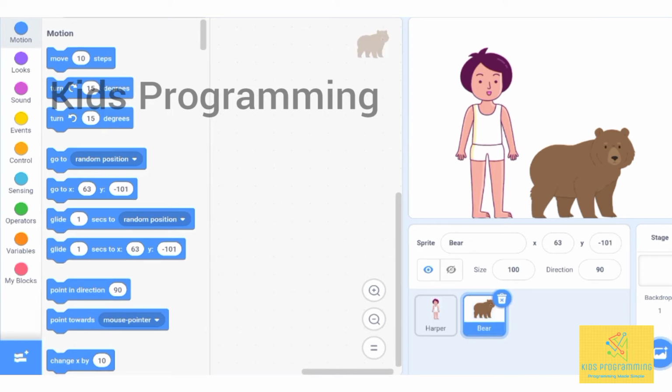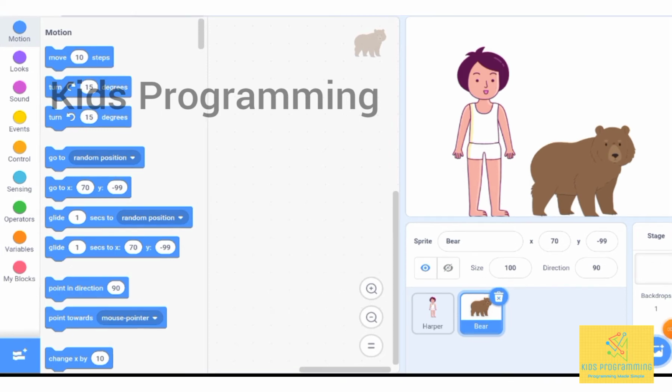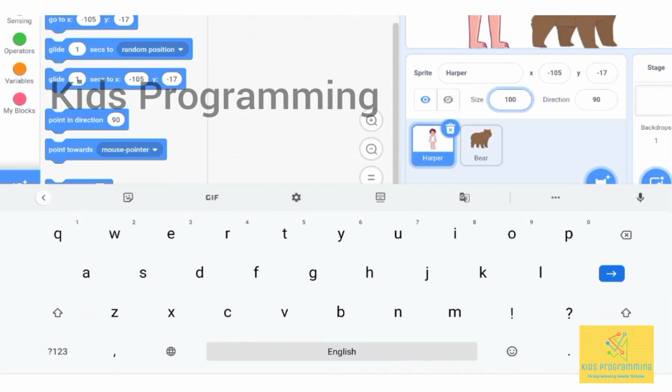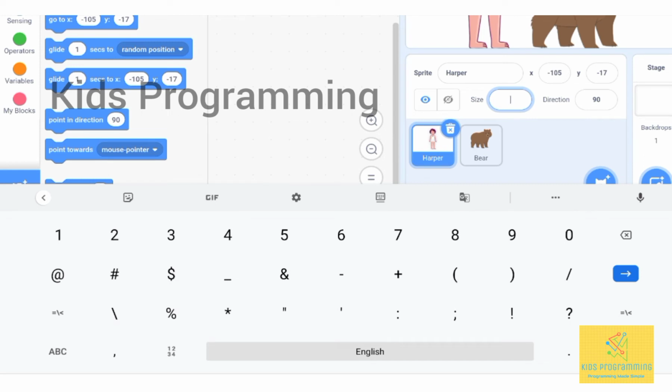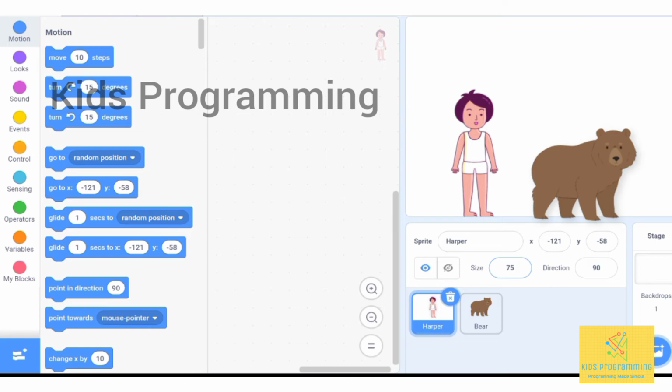Now we can see that the Harper, that is the human, is bigger than the bear, which is the animal. Now we have to reduce the size of the Harper. So for doing that, we have to click on the sprite, which is the Harper, and click on the size option. We can type the amount of size which we want. I am typing 75. Yes, this is enough.